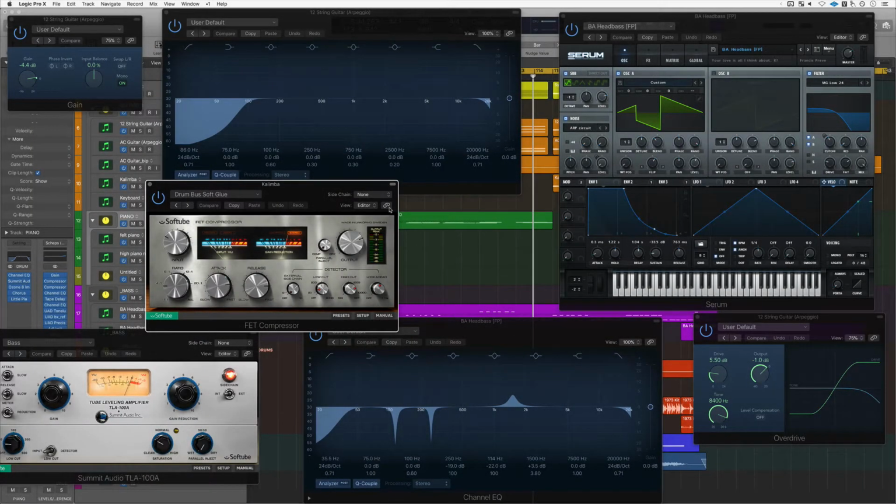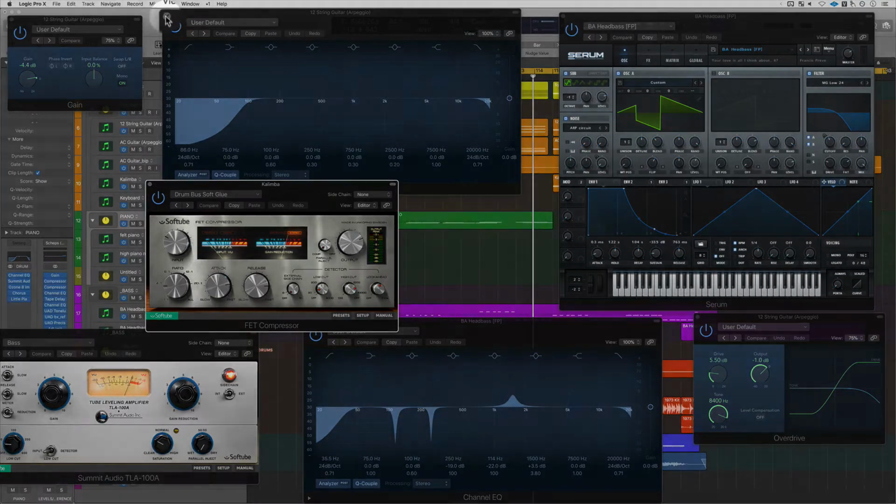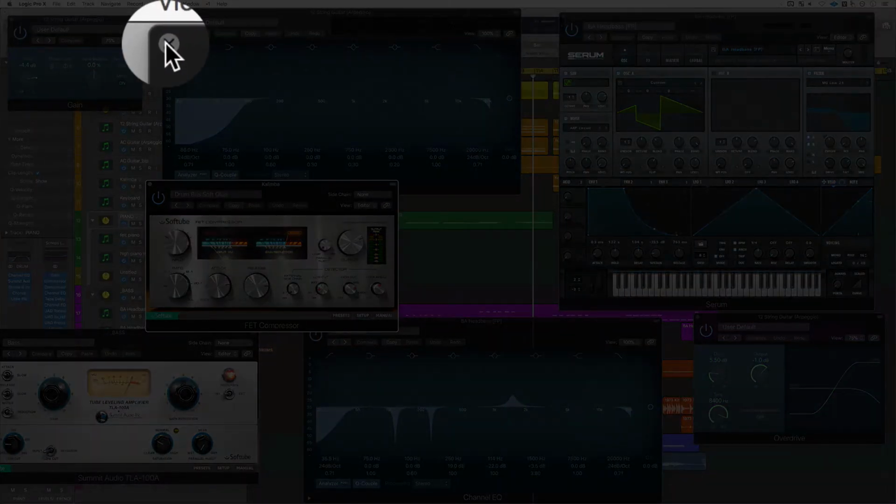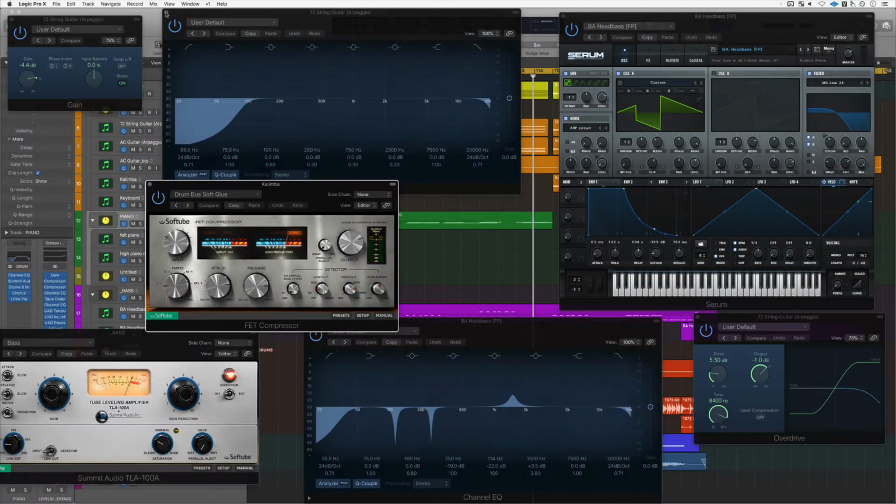Has your screen ever looked like this? You've got a whole bunch of plugins, and rather than having to X one out and then X the other one out, I have a solution for you. We can exit out of all these plugins by simply holding Shift and then clicking one of the plugins like this.